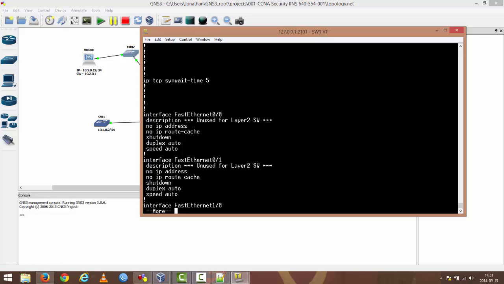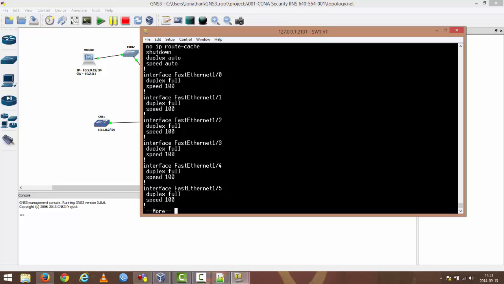Interface FastEthernet 0/0 and FastEthernet 0/1, I've disabled these because I'm not using the built-in Ethernet interfaces. I'm using the switch module. So here we go. We've got all this done, and I've also specified speed and duplex. I just prefer to do that.